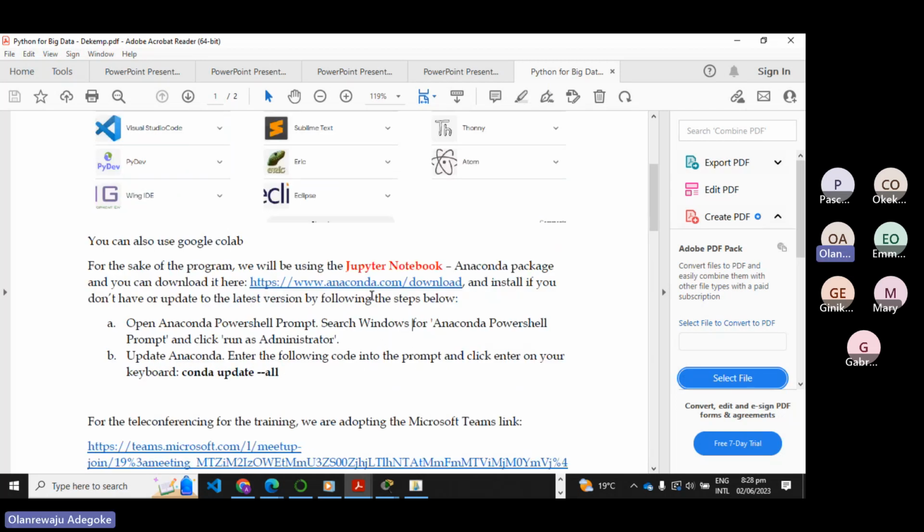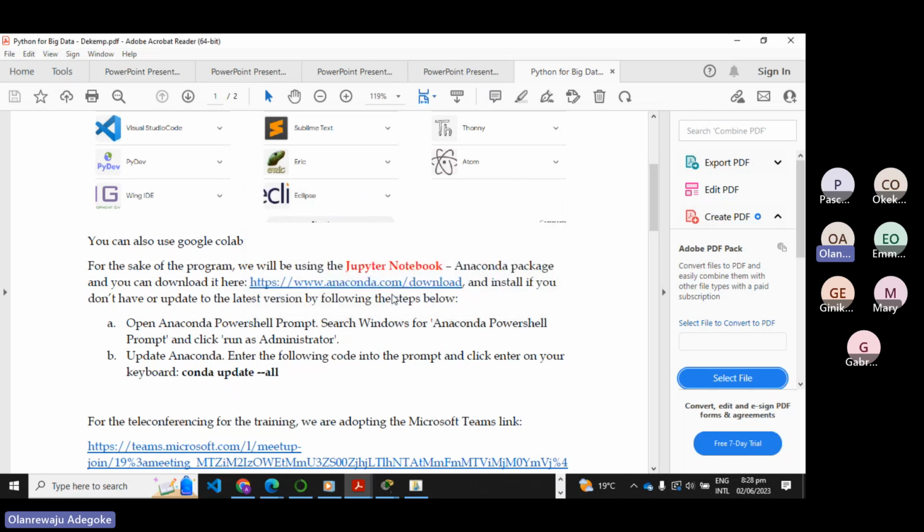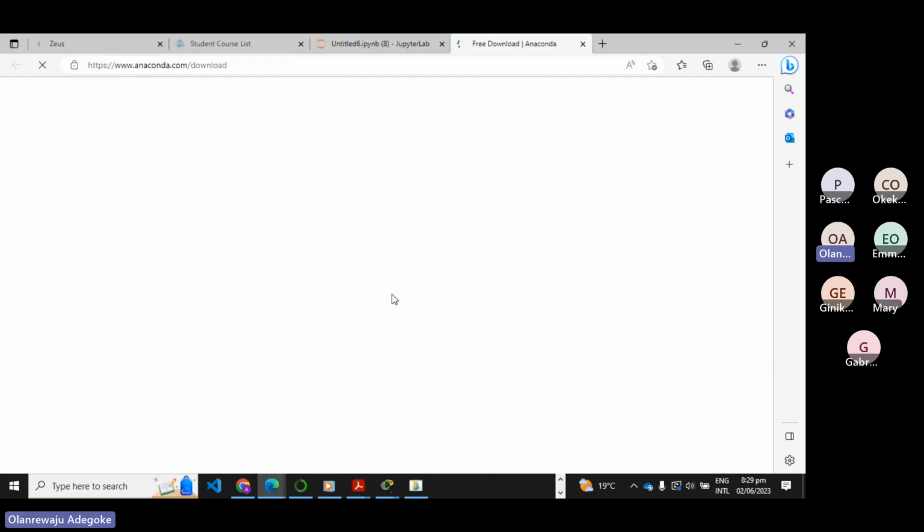Now, how do we get this Jupyter Notebook? You can only get it when you download it from anaconda.com. If you click this link, I expect it will take you to a page where you can download Anaconda. Then, if I click this link now, let's see how it shows us.